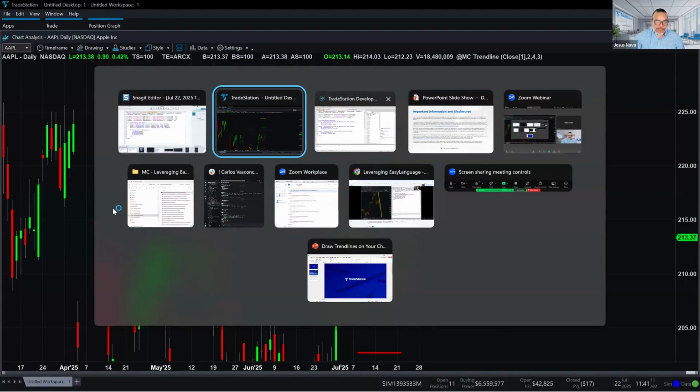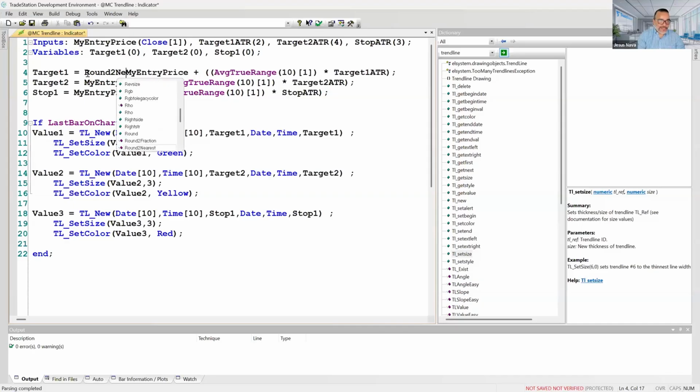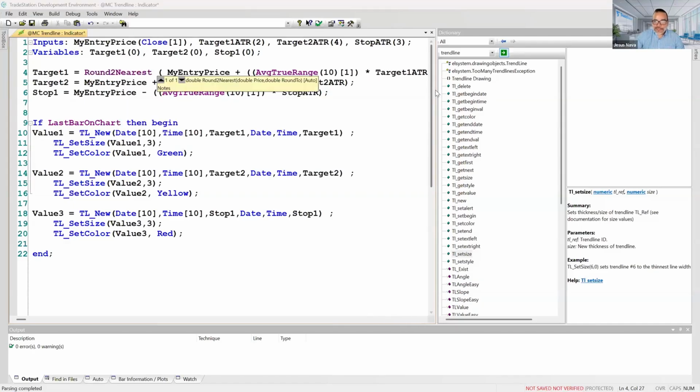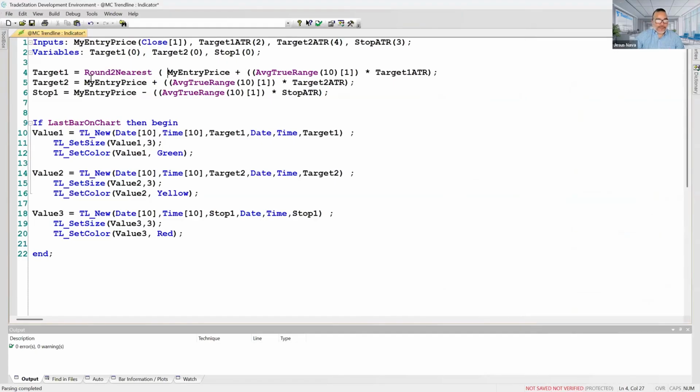Not that you would need it, but if you go back here to my code, let me go here to my EasyLanguage. In the calculation of the target and the ATR, there is a function that's called round to nearest, and you can put this whole expression. Let me move this out of the way. I don't need it anymore. So you can do round to nearest, open parentheses, and then put the whole expression, and then you can add a 1 at the very end if you wanted to round it to the next dollar. If you wanted to add it to the next quarter, that would be 0.25.